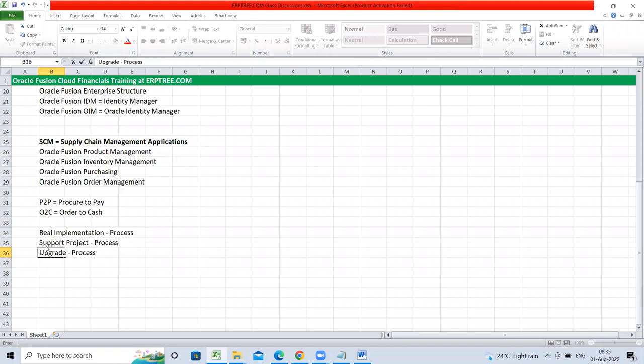There are many activities we have to do as a part of an implementation project. Not only discussing how that implementation takes place, but what are the different activities we do as a part of implementation, what is the meaning of each and every activity, and what are the documents we prepare as a part of implementation.